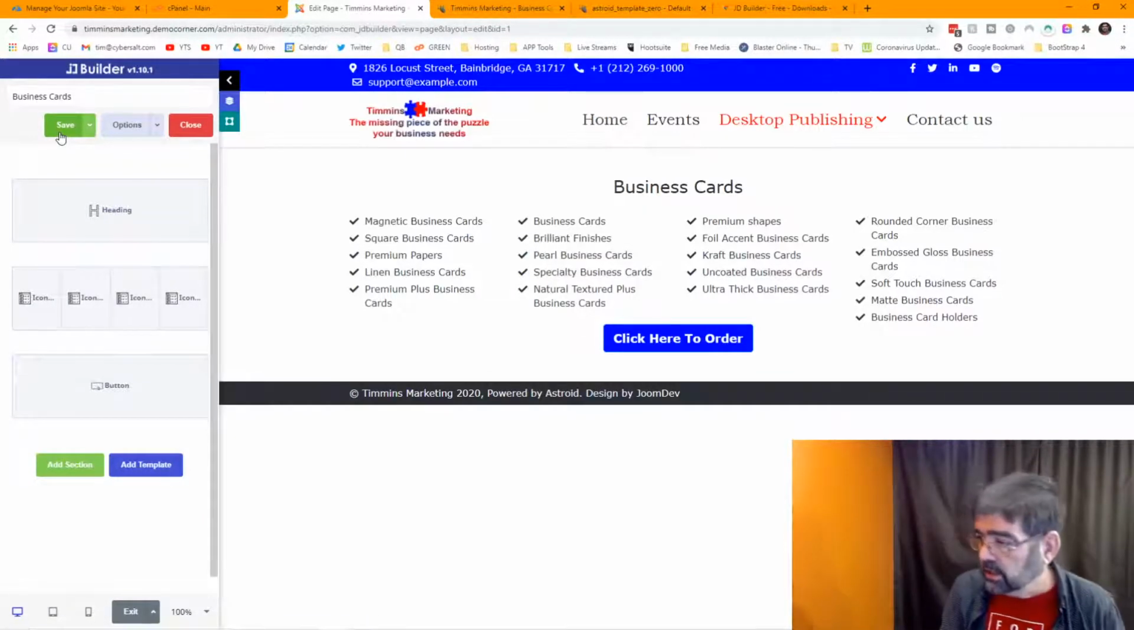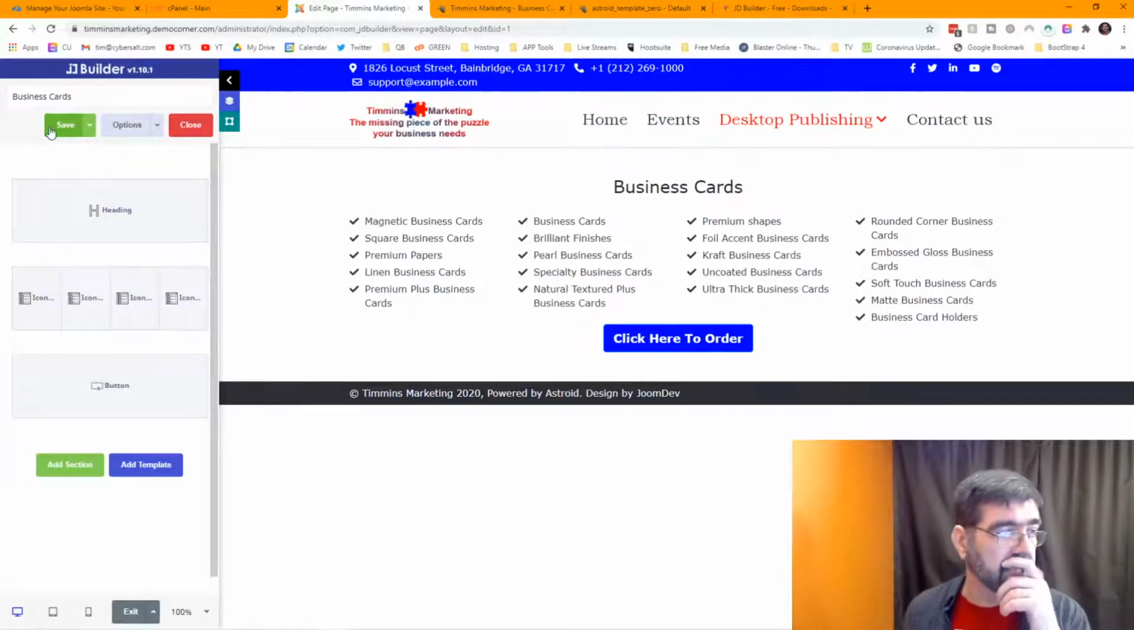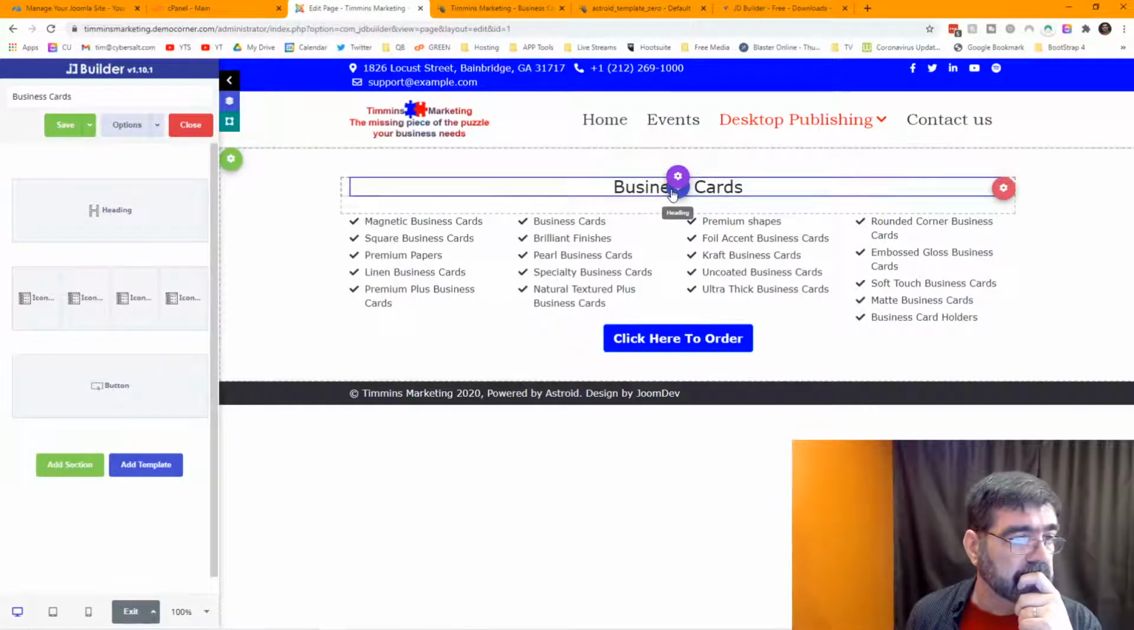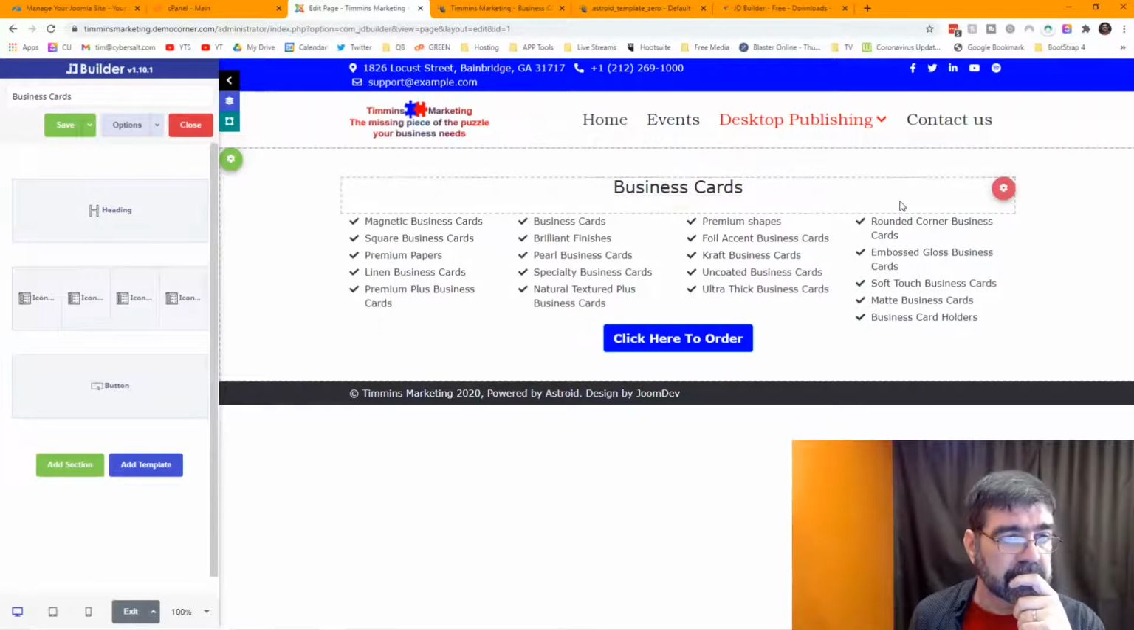Can I drag the text on the right and drag padding? I don't think I can drag it right in here.